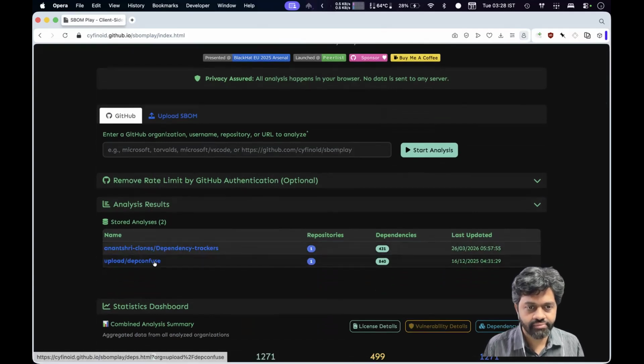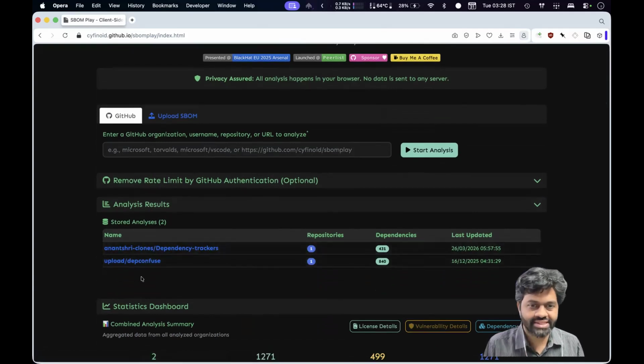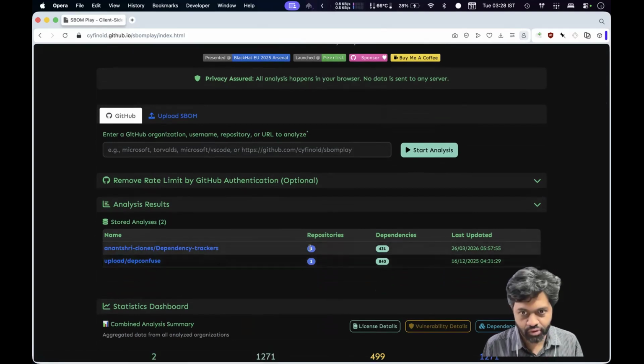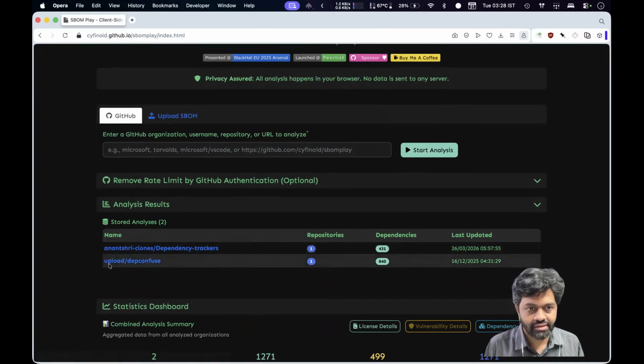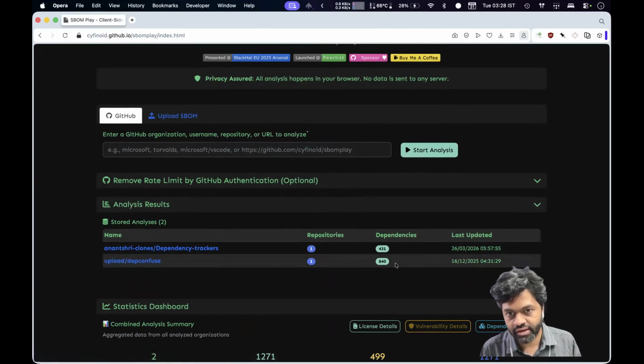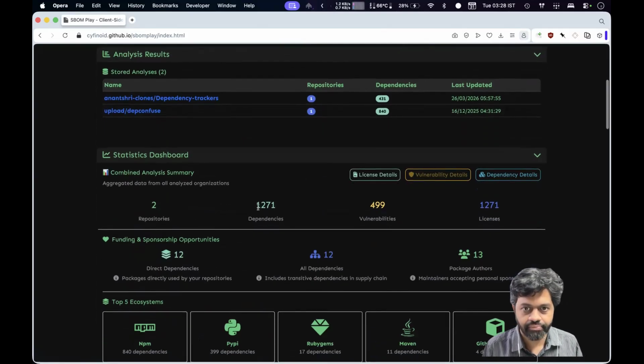Now here you'll see two scans that I've run. There is a dependency tracker specific repository. So there is one repository with about 431 dependencies there. There's an upload, dep confused. So this was an SBOM upload that I did. And there's one repository, a bunch of different dependencies in here.